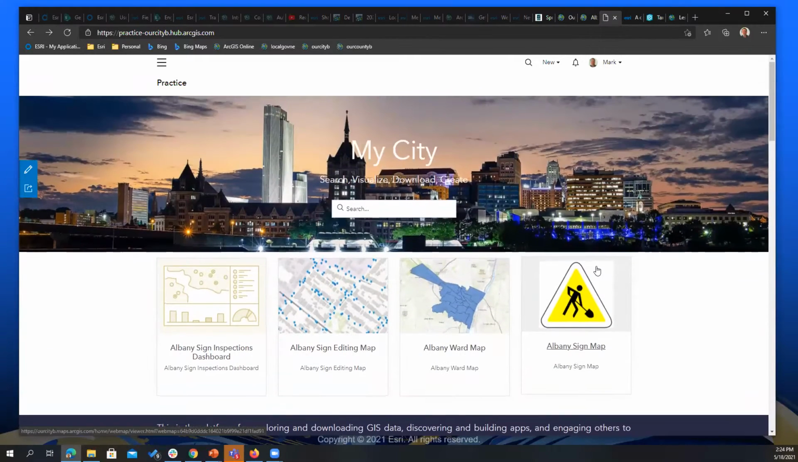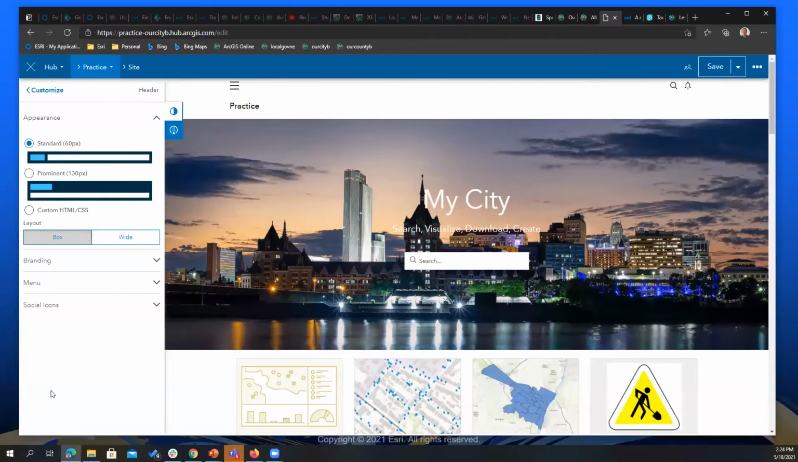Okay, so that was all pretty easy. I threw that all together. It really doesn't take a whole lot. Like I said, there's not any programming involved whatsoever. There's so much more you can do with this. Let's go back into edit mode.